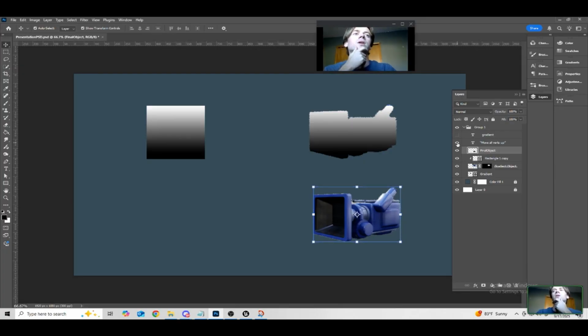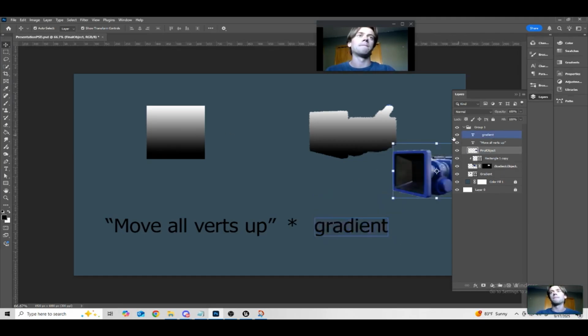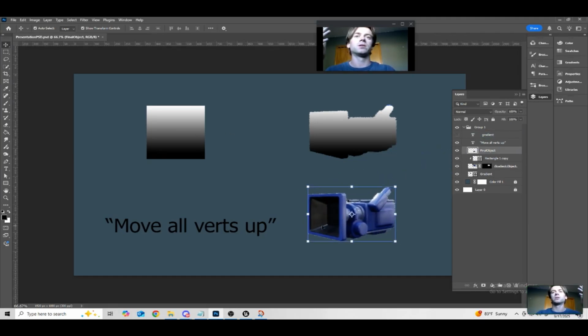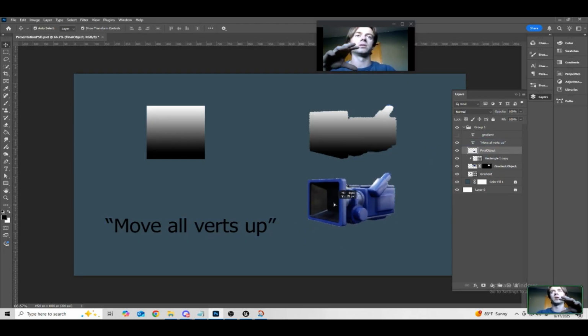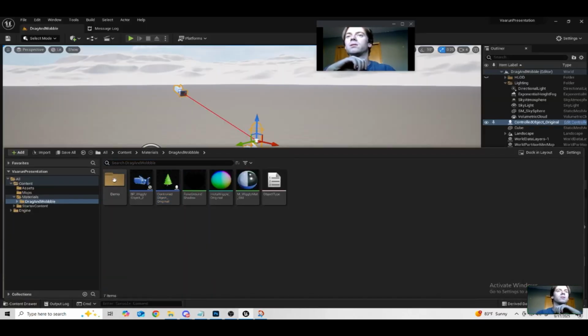So what we're going to be doing is telling it some vertex instructions and then multiplying those by our gradient here, right? So without the gradient being multiplied, if I told all the verts to move up, our little camera guy would go from here to up here. And I'll hop in the engine and kind of show how that would work.